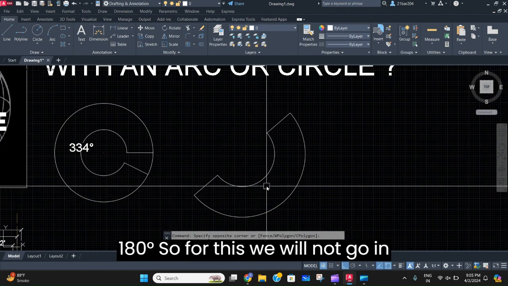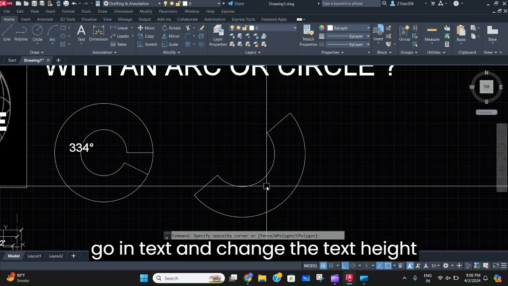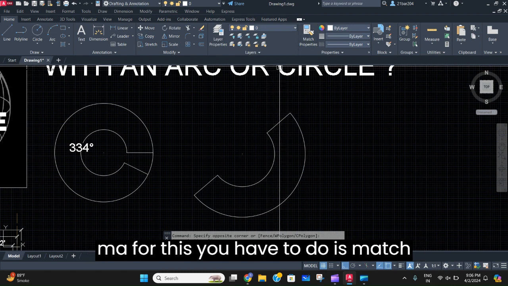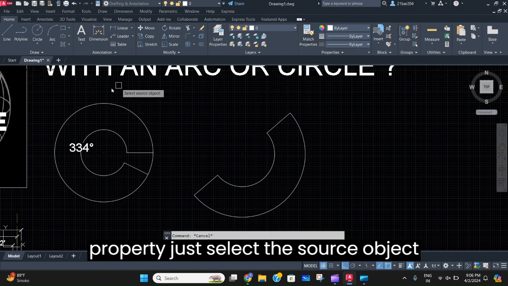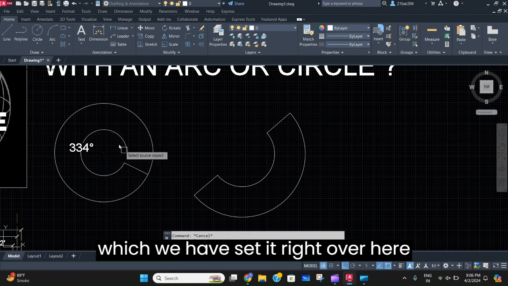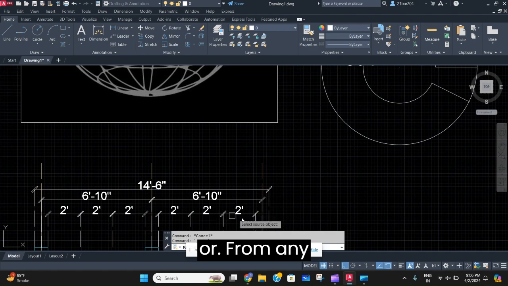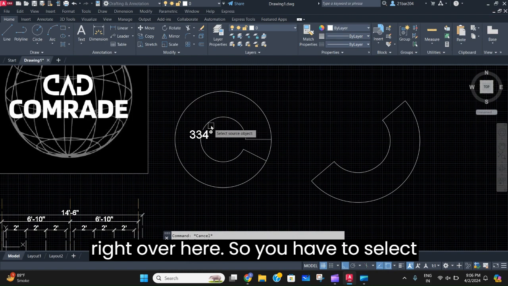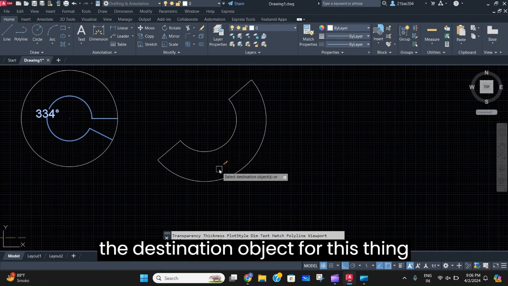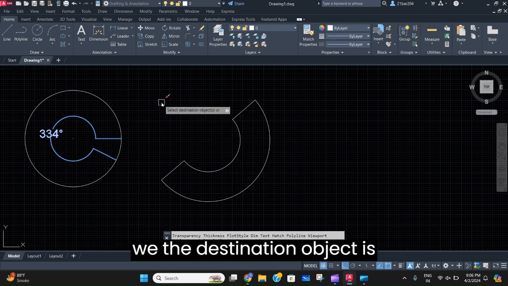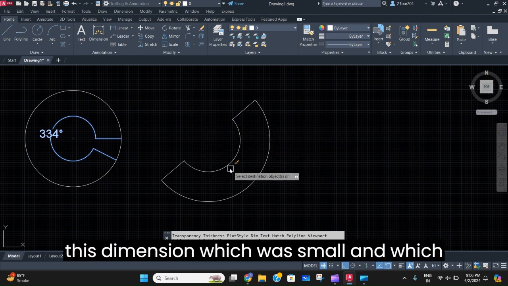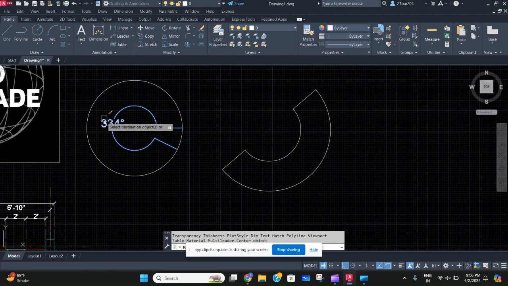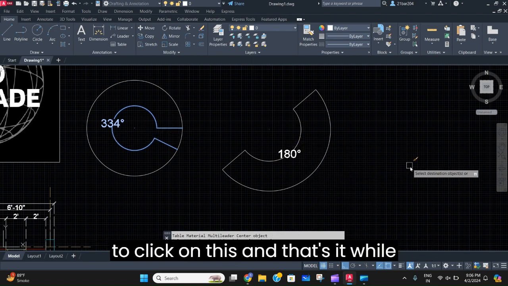For this we will not go into properties and change the text height. A simple command, which is right at the top, or you can also write MA, is match property. Just select the source object which we have set right over here, or from any of the old drawings that you have done. Then you select the destination object, which is this dimension that was small and which we want to make bigger, with the same text size. So we click on this, and that's it.